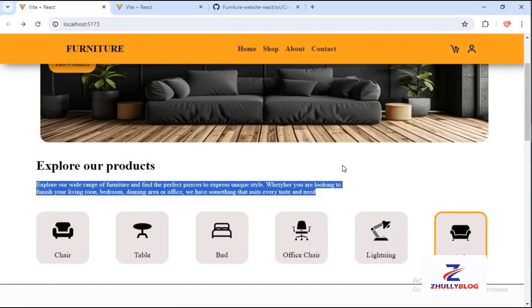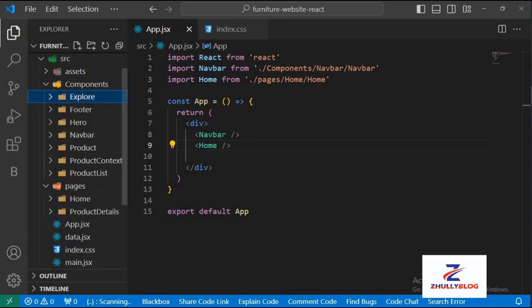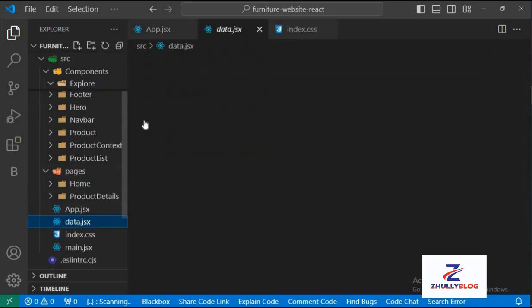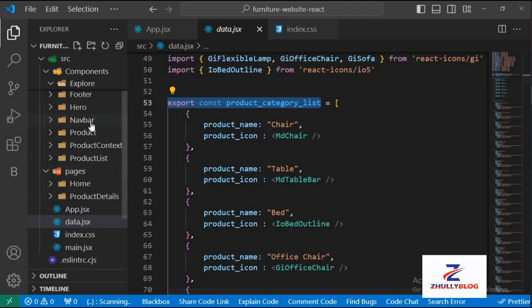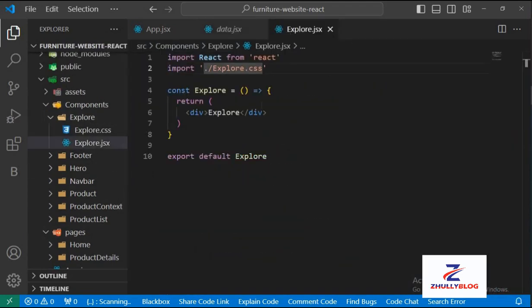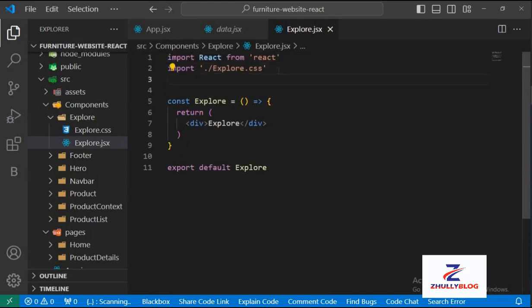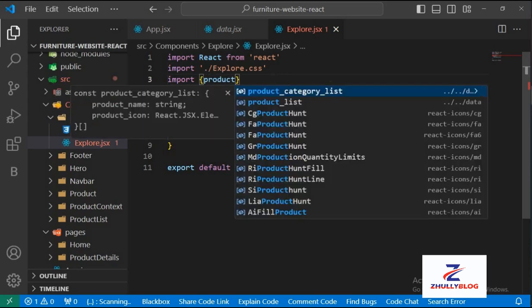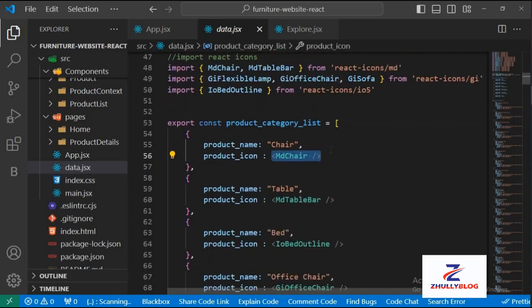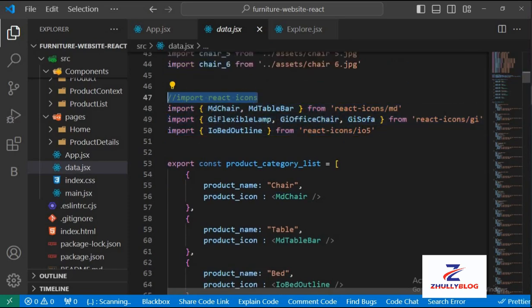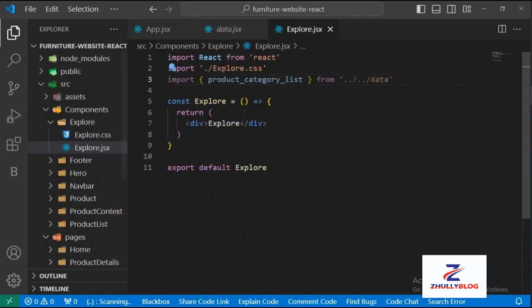Now we need to build our Explore product page. So for this Explore, we're going to be using this array of objects in our data.gss. So here I'm going to import the product category list from our data. We're going to be using this, the product name and product icon. That is what we'll be using to select our category. So I've imported all the icons.